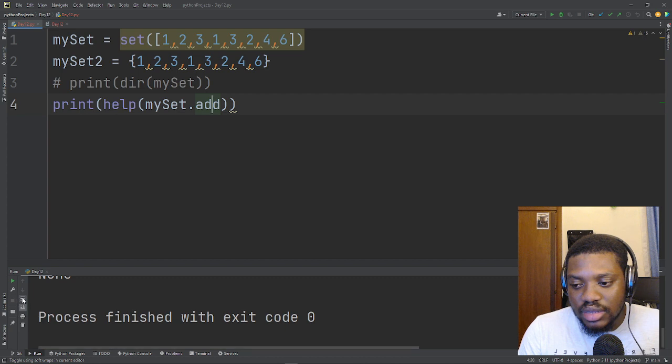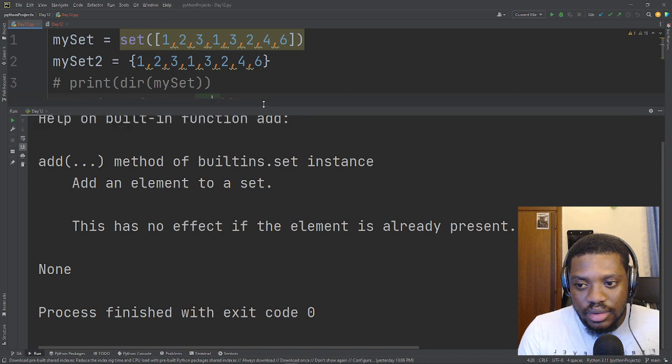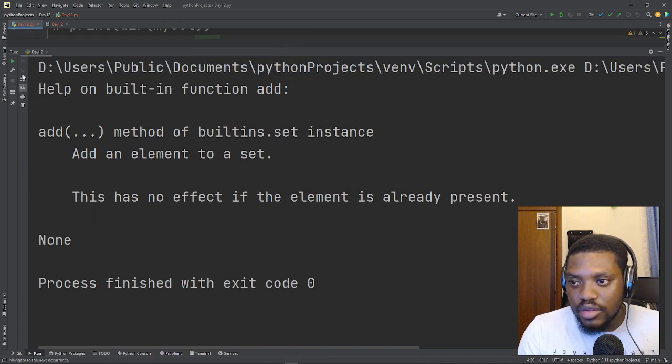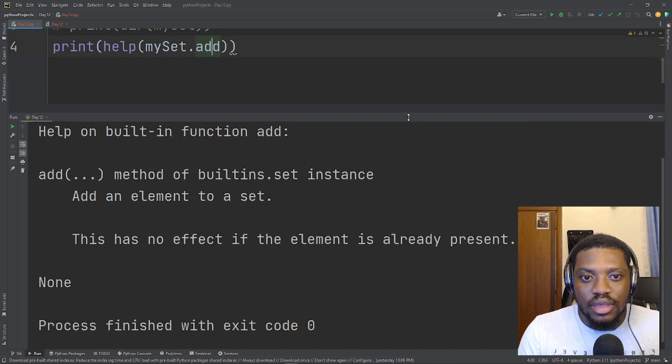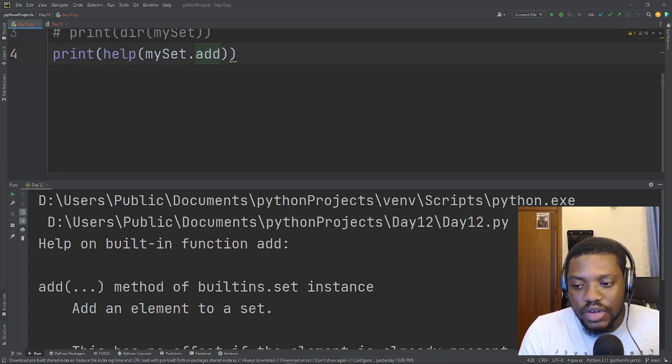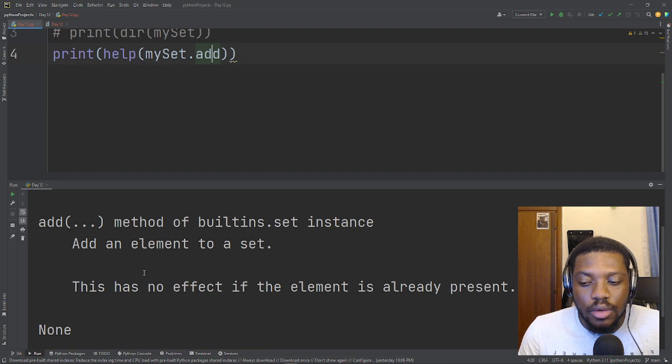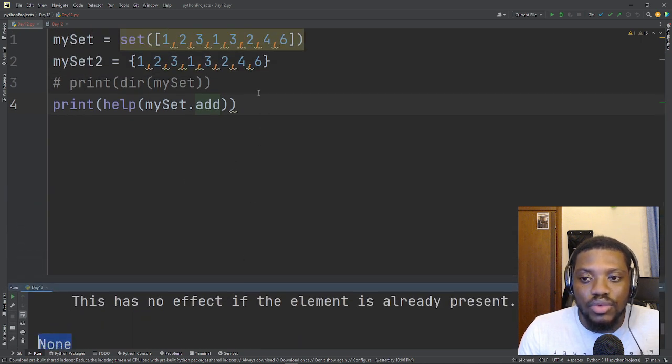My set, and then let me bring this here. Soft wrap this. Okay, so I have the definition here. This is basically the docstring that was written into the add function. This add function adds an element to a set. This has no effect if the element is already present, and it returns None basically. So the same value for that set will be returned.